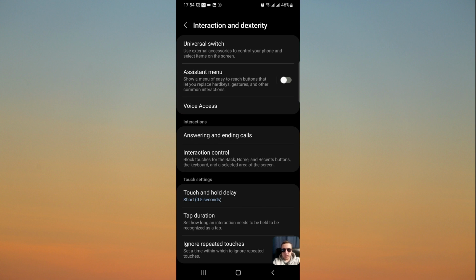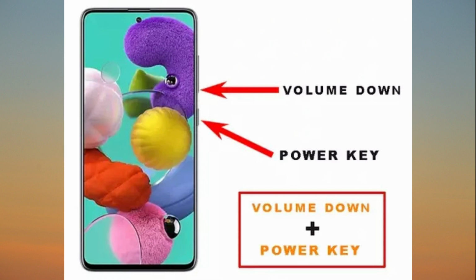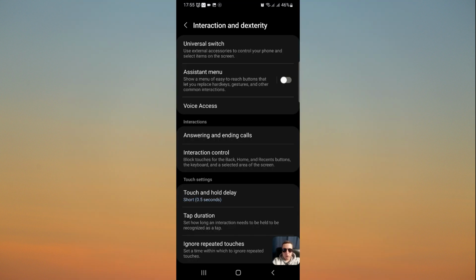And the second way, we can make a screenshot with our phone buttons. For this we need to press two buttons at one time, volume down and power off. When we press these two buttons, we have a screenshot.